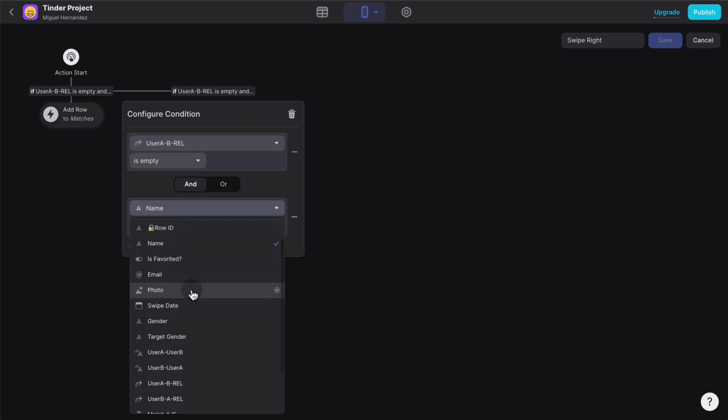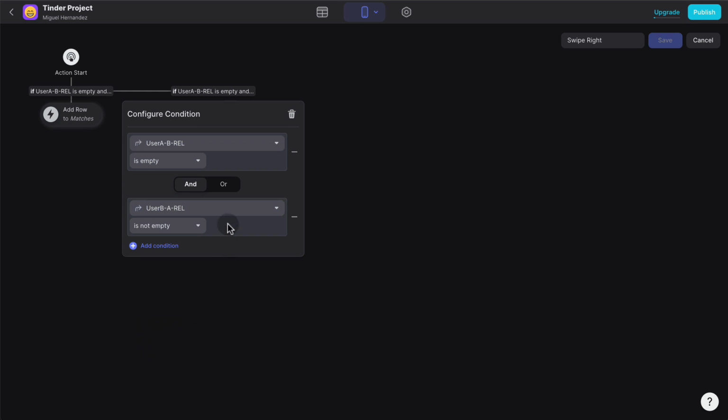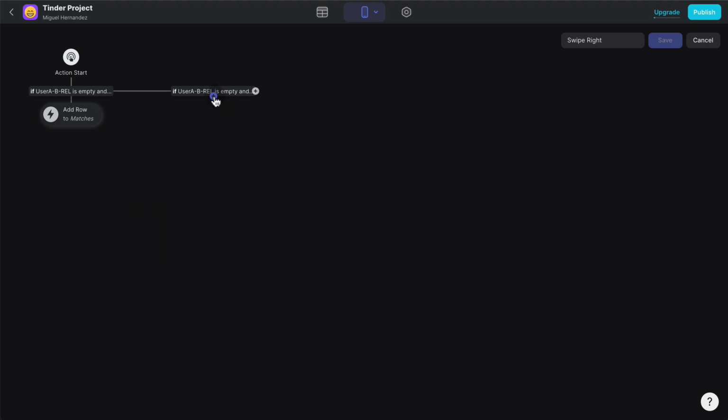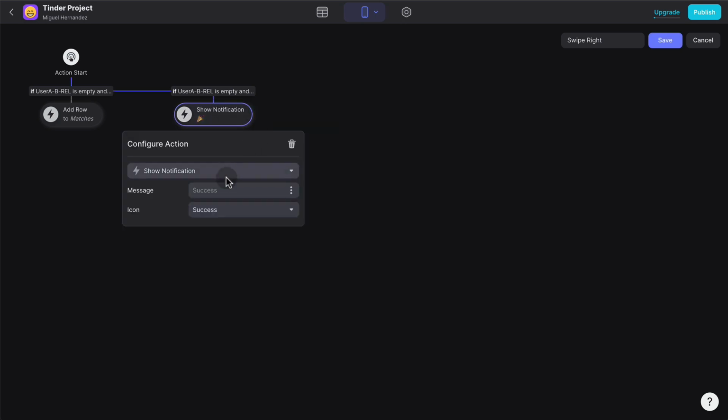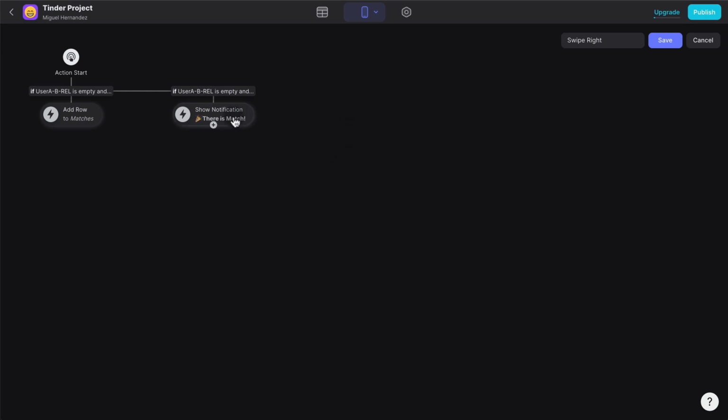The reciprocal connection is not empty, which means the person already liked me. There is a record that the person already liked me. Now there is a match, and now I can connect both people. And we can either just send a message saying notification, there is a match. There is a match. Okay. There you go, because now we know there is a match.